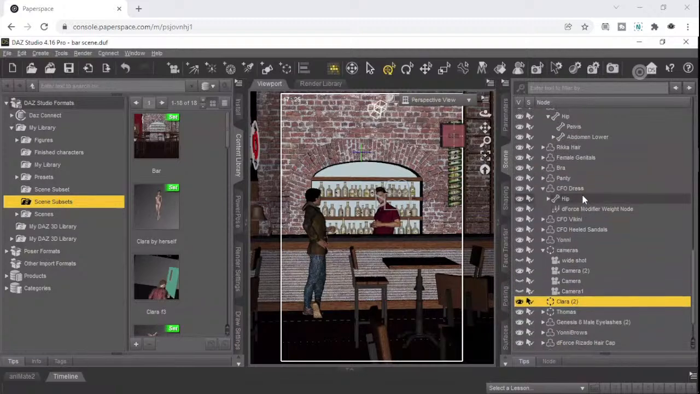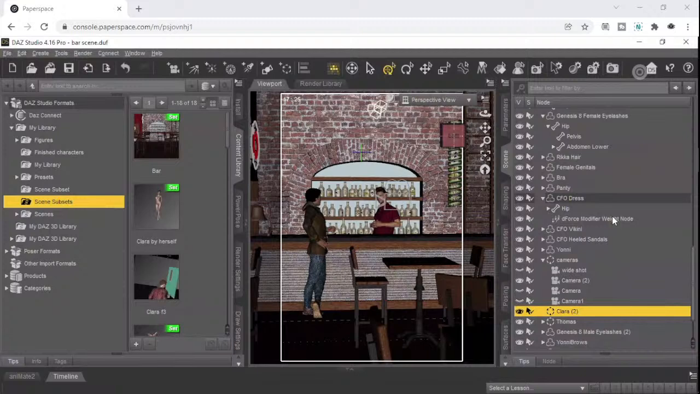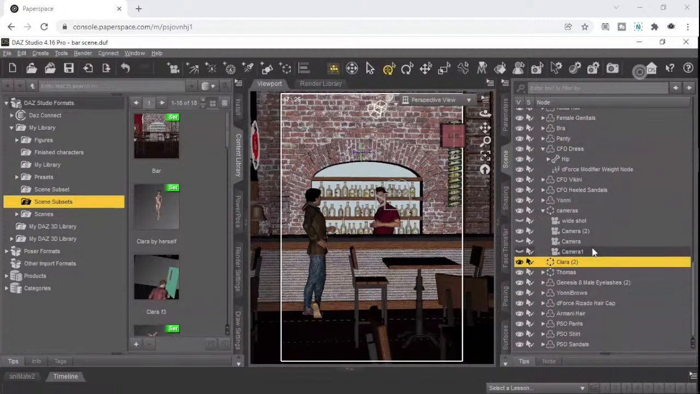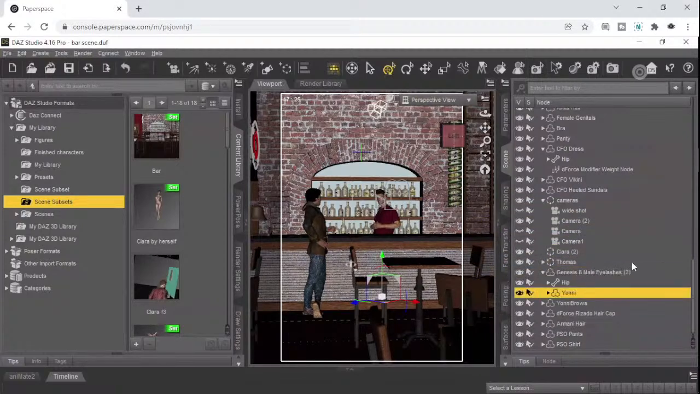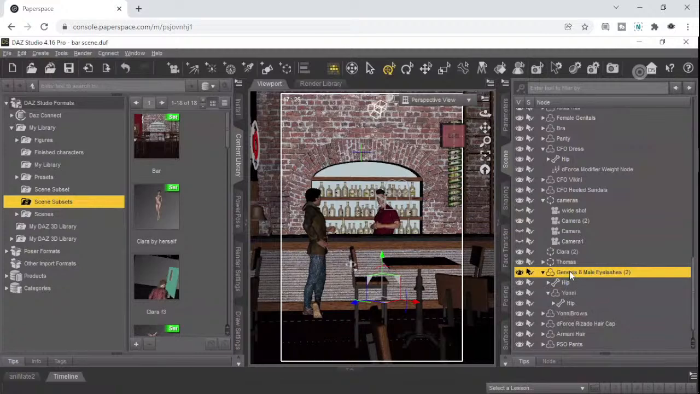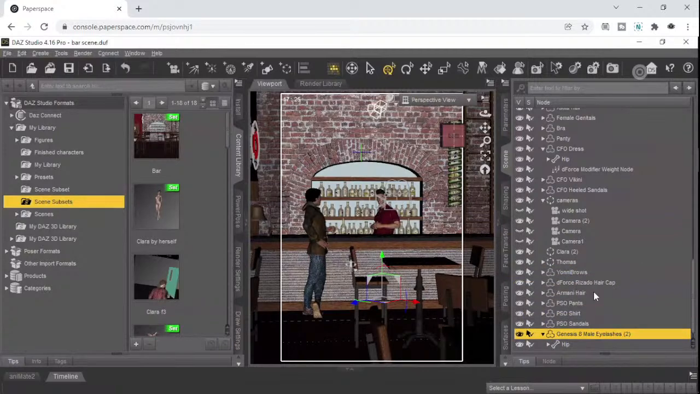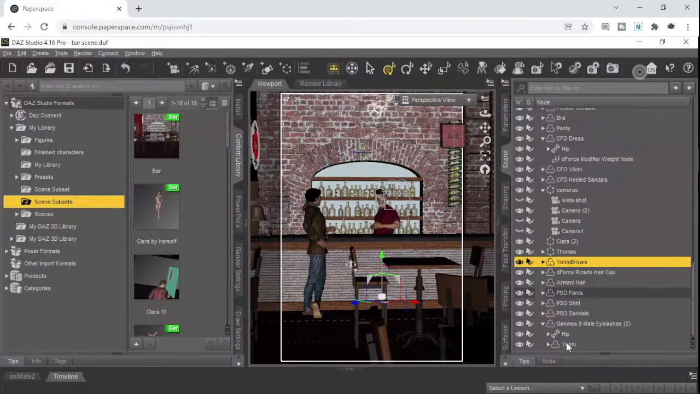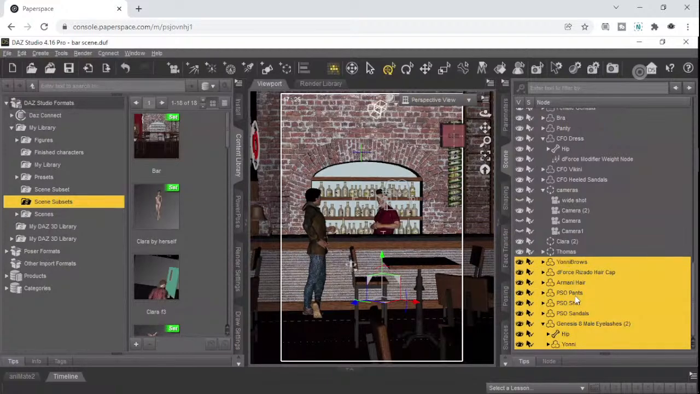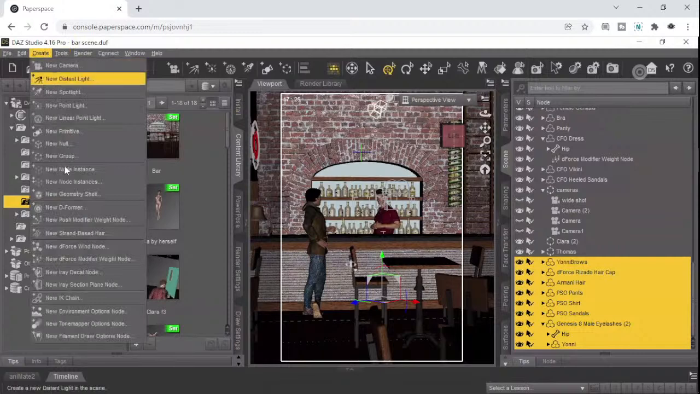So let's try this again. We want to go to, need to find the Johnny group. So we're gonna try this again. We're gonna do like that. So we have everything highlighted that we want on there. So now we're gonna go back to create new group.